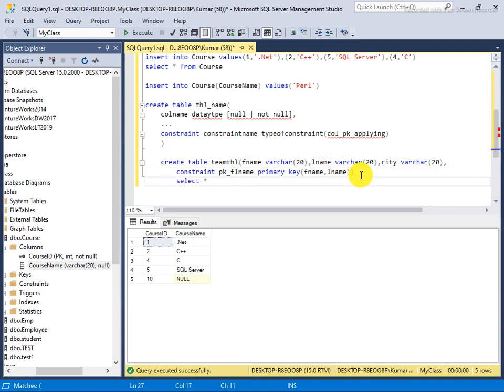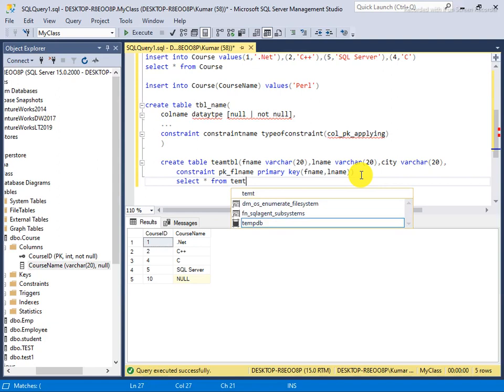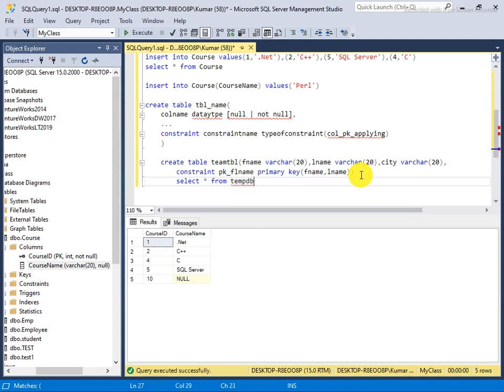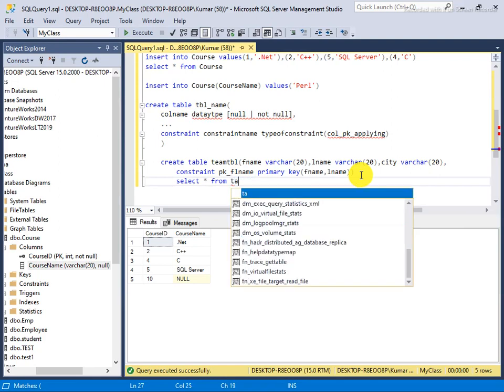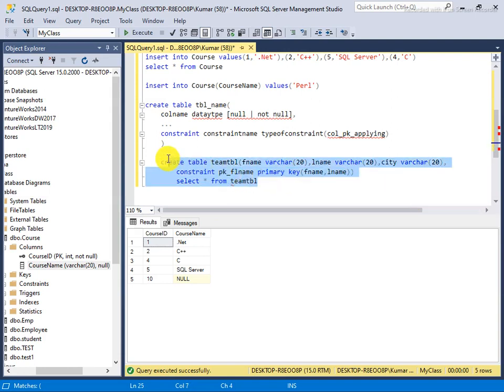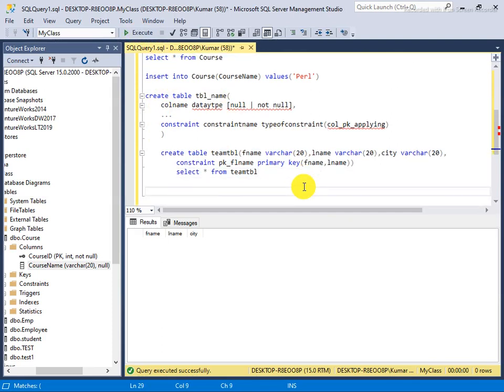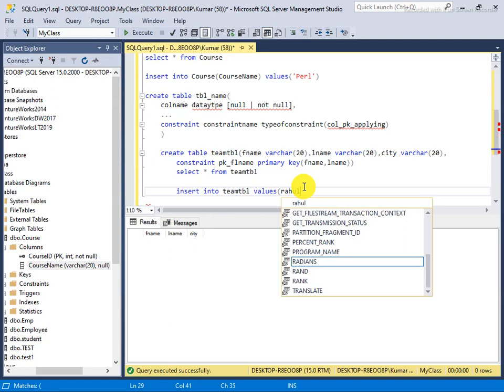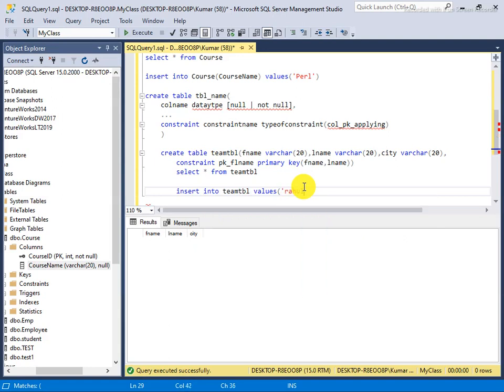And I say select star from team TBL, sorry, team TBL. Okay, now the table has been created. Now this time I am supplying some names: insert into team TBL values Rahul Kumar, and city is Mumbai.